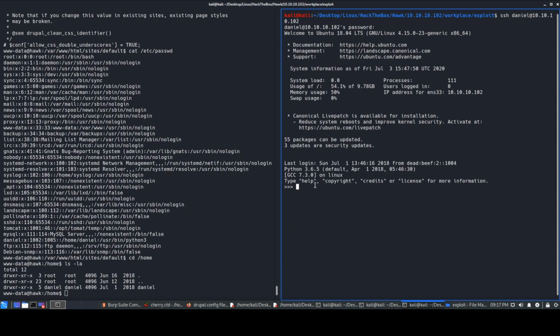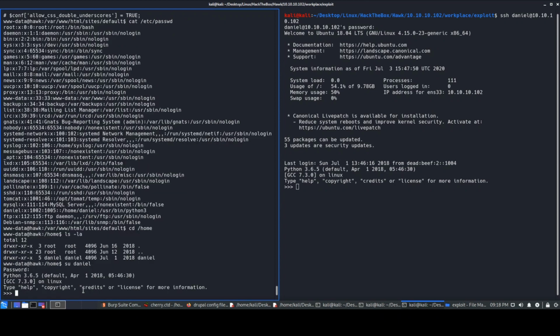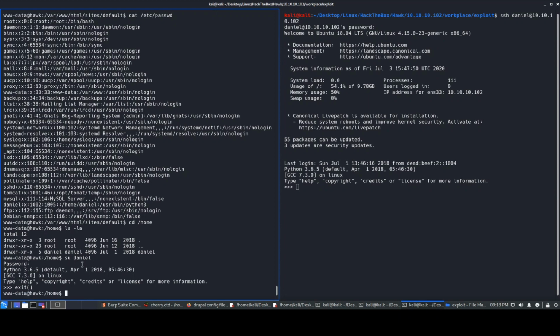So it does work over here. I think if you do su Daniel as well, it should work. Su Daniel, enter the password. Yeah, it did work. Just one quick tip: you can use su also to get it worked over here, and we have SSH present over here.